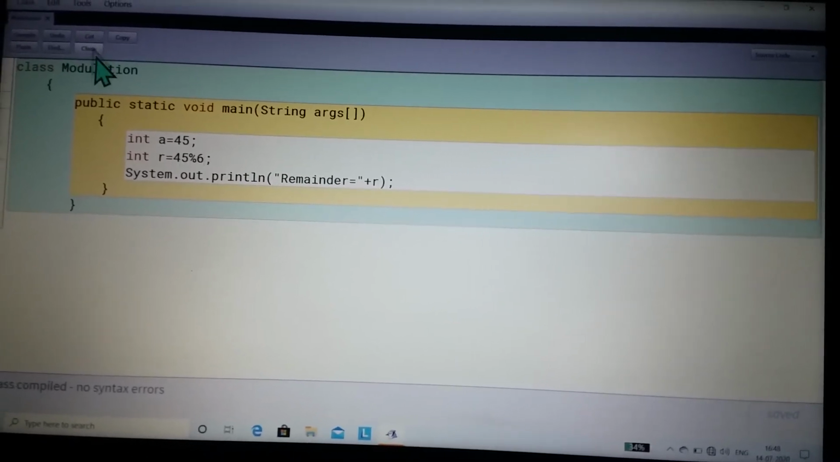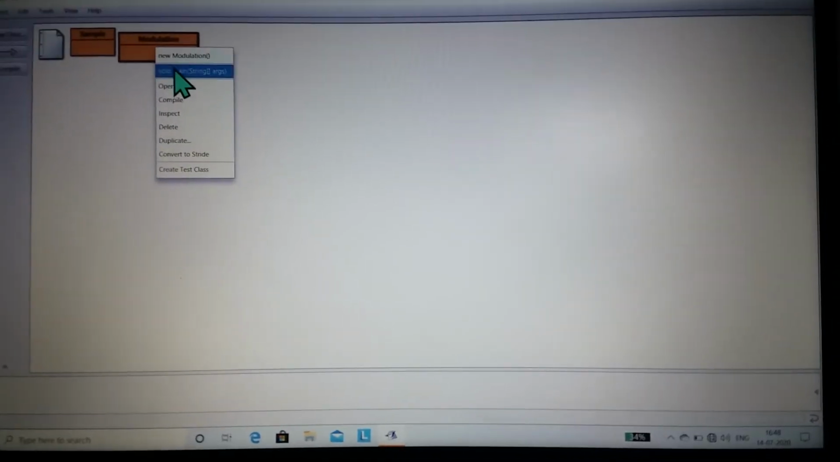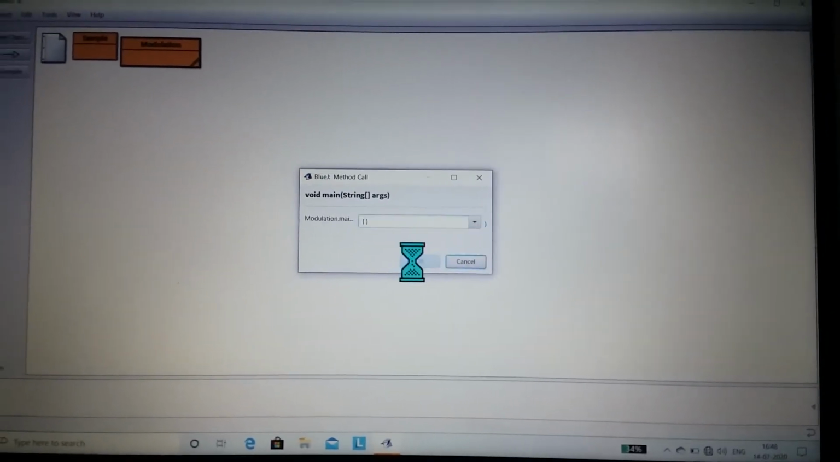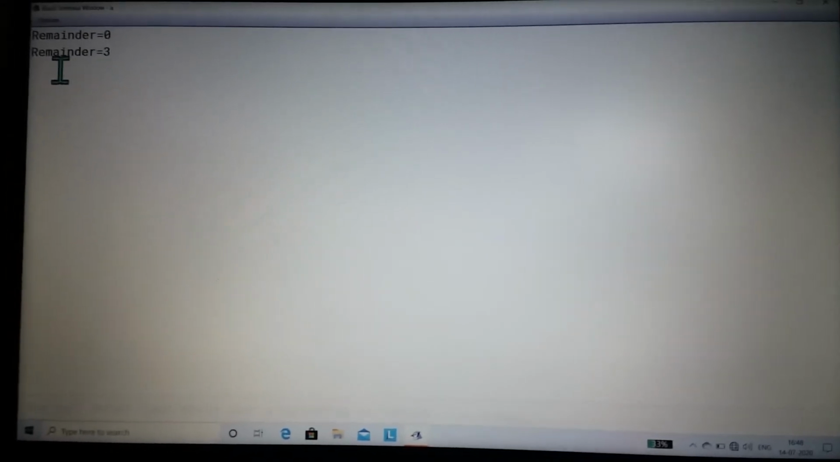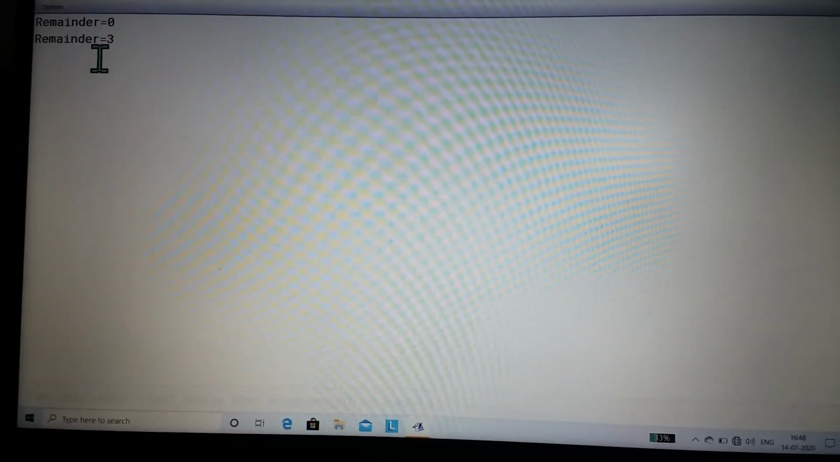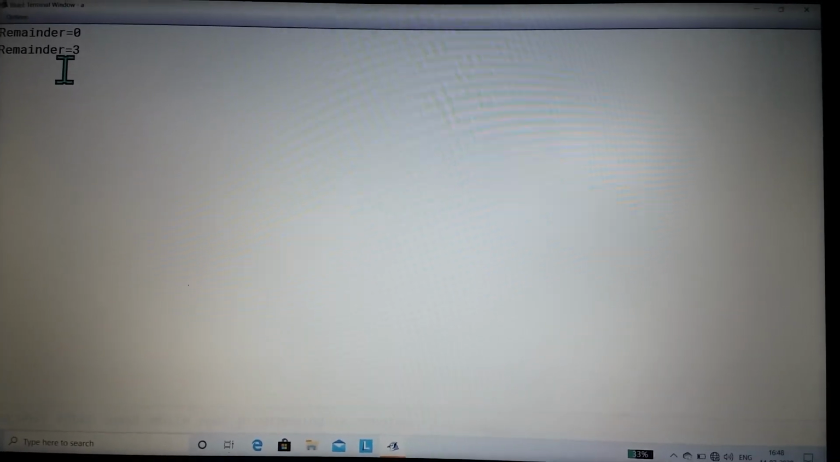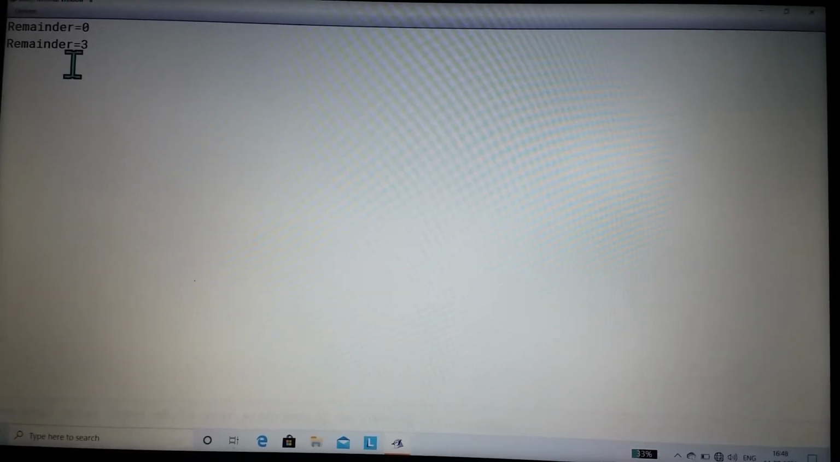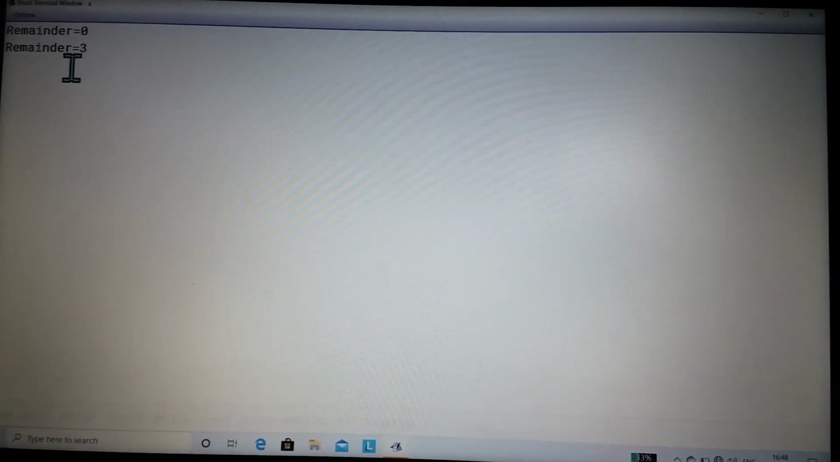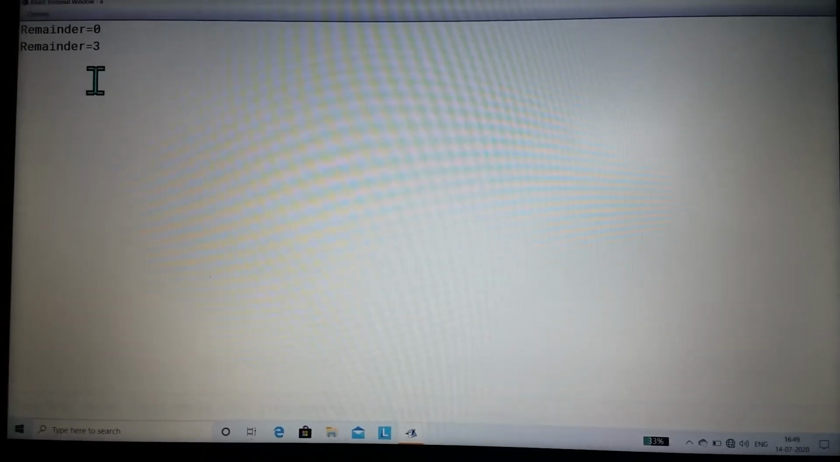Class compile, no syntax errors. Close. Yes. Modulation. Right click. Void main. Okay. Yes. So now you can see that the remainder is 3. This is the previous one. So now our new answer is remainder equals to 3. How? Because when 42 is divided by 6, it gives no remainder. So 42 plus 3 gives 45. So 3 is left as remainder. When 45 is divided by 6, 3 is left as remainder. So 45 modulation 6 gives 3.